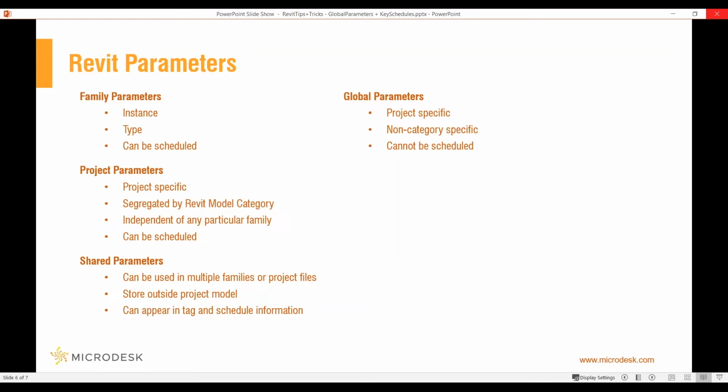Then we have shared parameters. Shared parameters can be used by multiple families or project files, because these parameters are stored outside the project model. It's stored outside the Revit file in a TXT file. These can appear in schedules and tags, and after you add a shared parameter, you can assign it to different families.